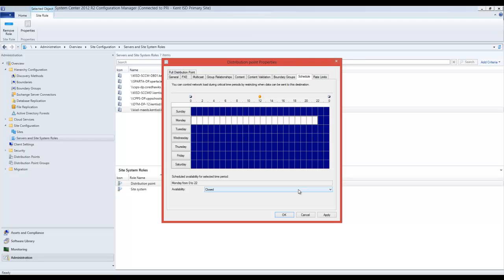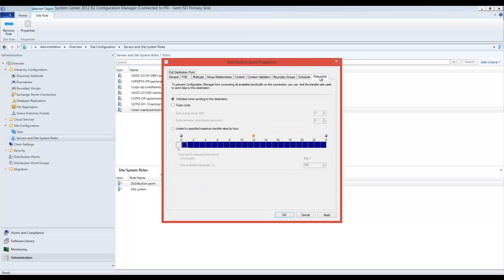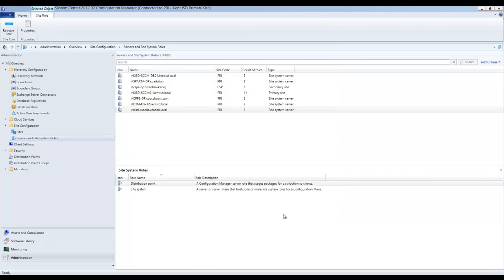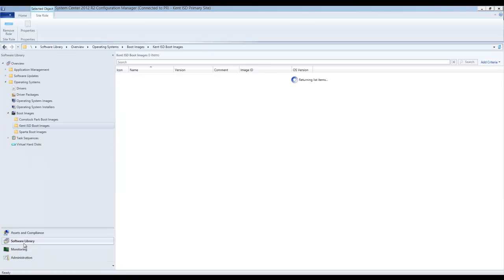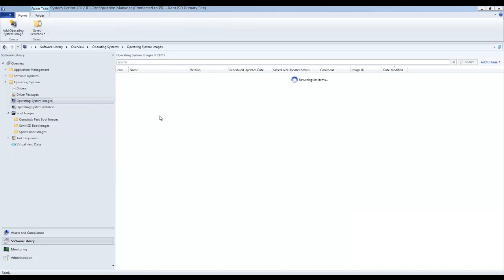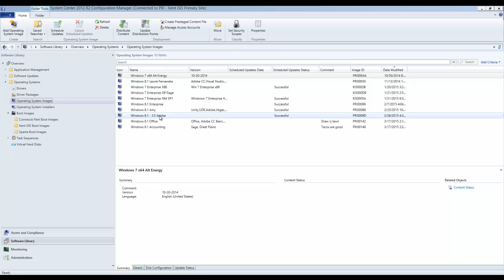Rate limits. You can set different rate limits depending on what your network admin will let you do or what you should and shouldn't do. And you can also set up the pull distribution point. We're going to go ahead and enable this DP for pre-stage content and apply. And now if we go back and choose an operating system image, we'll pick this guy. I'm going to go ahead and create a pre-stage content file.